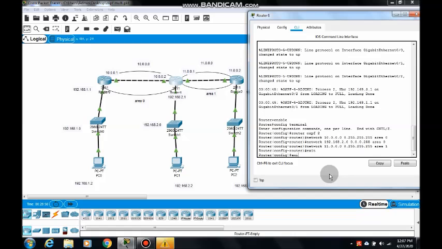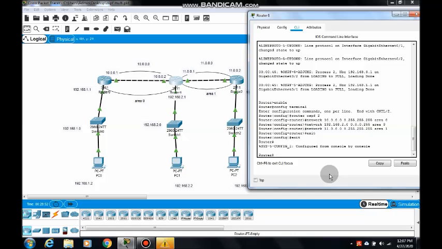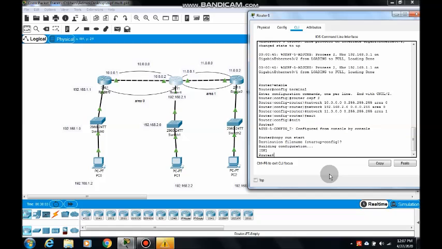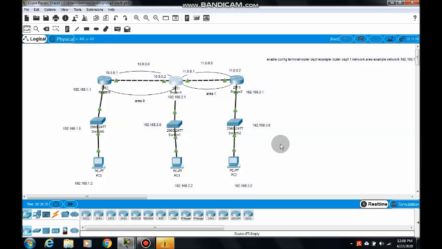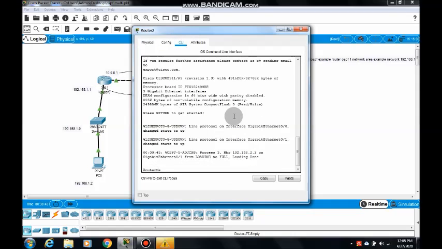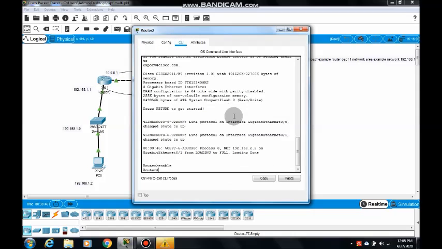Now give the exit command, and then give copy run start, which will copy the configuration into the startup config file. Copied. Okay. When the configuration is finished, close this window. Next, to configure the third router, go to the CLI window and enable, then give the command config terminal.